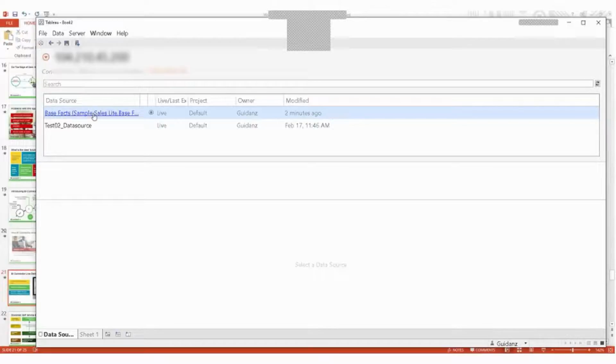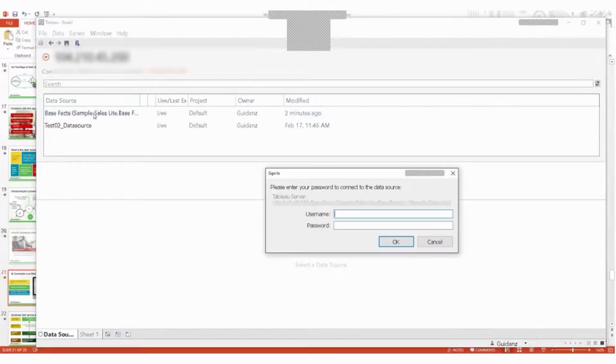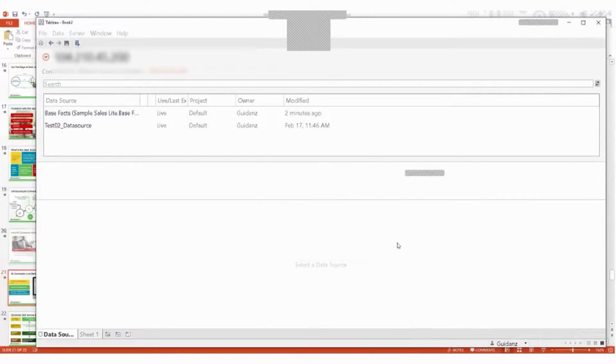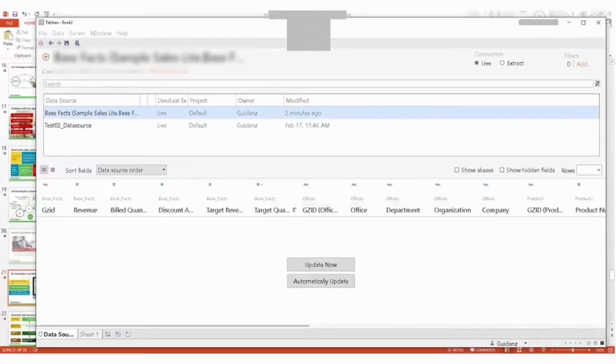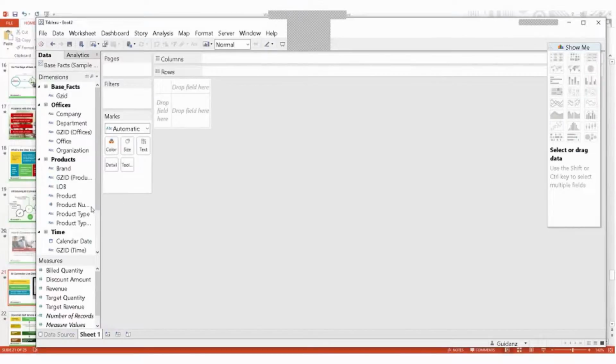So the data source base facts has been published. Now as a power user, I have access to it. I can create my own visualization by logging in. This is my OBIEE username and password. So now I can go in. I have access to the measures and dimensions just like I had earlier by directly connecting to OBIEE. Instead, now I'm connecting through the Tableau Server, and you have the same access, and you can go in and create your own visualization using the data source that has been published in a scenario by the IT department, for example.